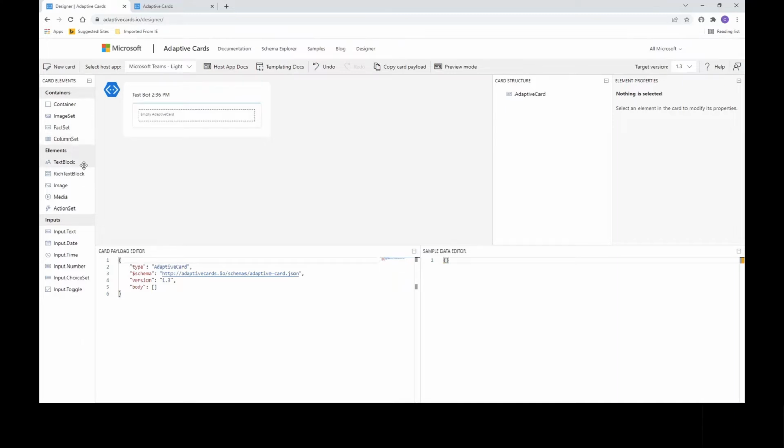Elements, we've got a text block, so we can actually do text. We've got a rich text block, an image, media, action set. So we're going to really focus on a lot of things that work well within Automate and Teams, because there are a few of these things that just won't work well, because it's not completely supported yet for Automate and Teams.